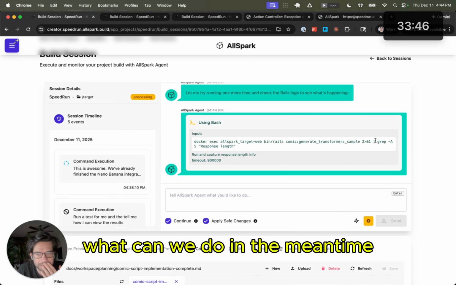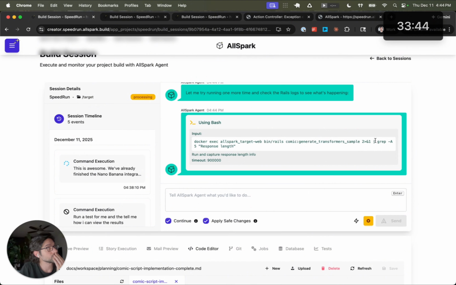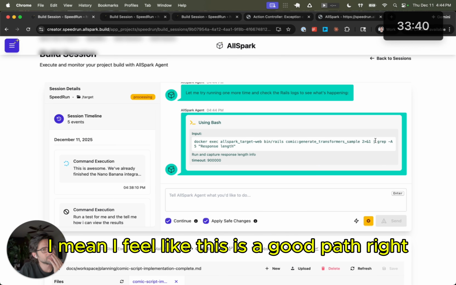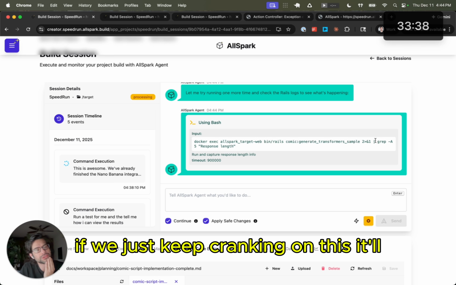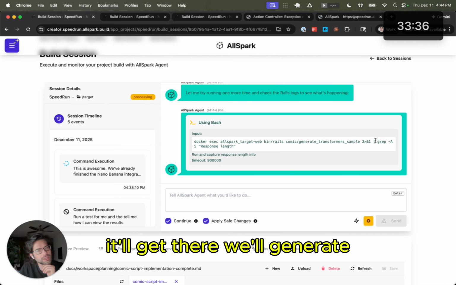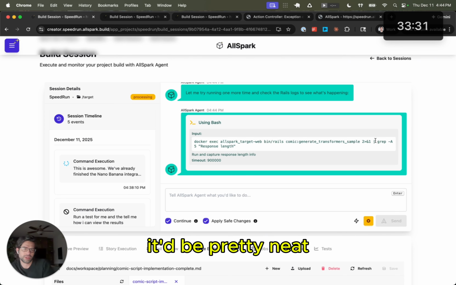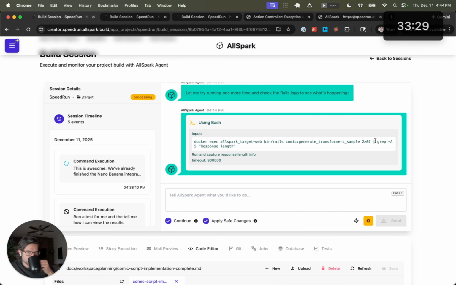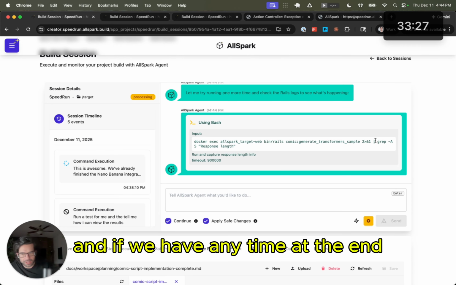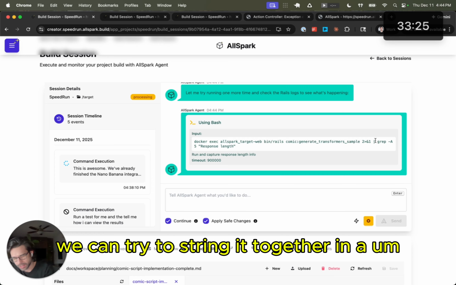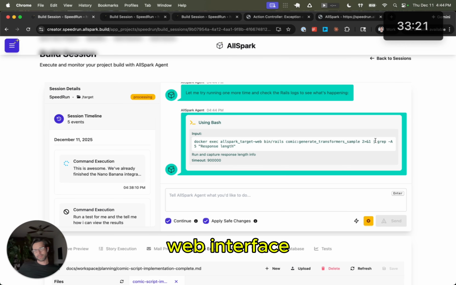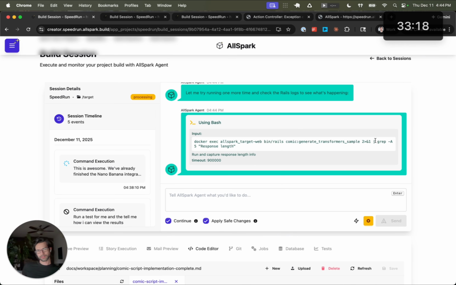Gosh, what can we do in the meantime? I mean, I feel like this is a good path, right? If we just keep cranking on this, it'll get there. We'll generate a comic book. It'd be pretty neat. And if we have any time at the end, we can try to string it together in a web interface.